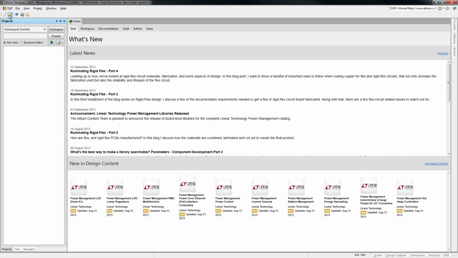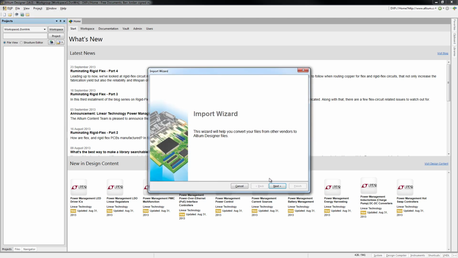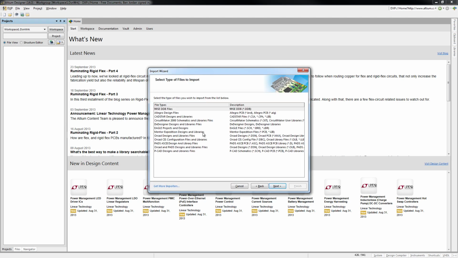Growing into a more efficient and powerful design tool flow is a natural progression for innovators. But you don't want to leave behind all the great work you've done before now. So Altium Designer includes an array of robust and accurate import wizards.